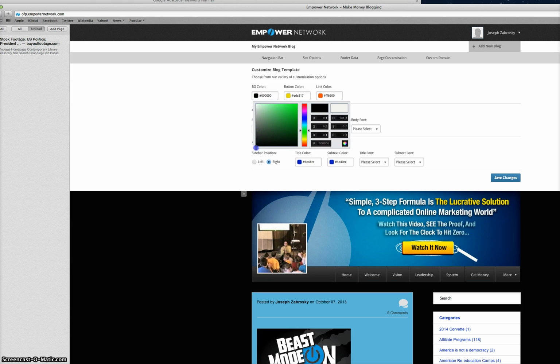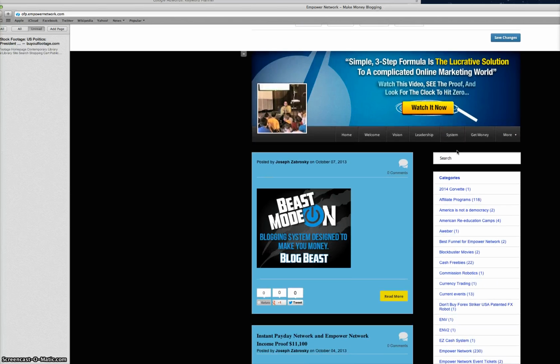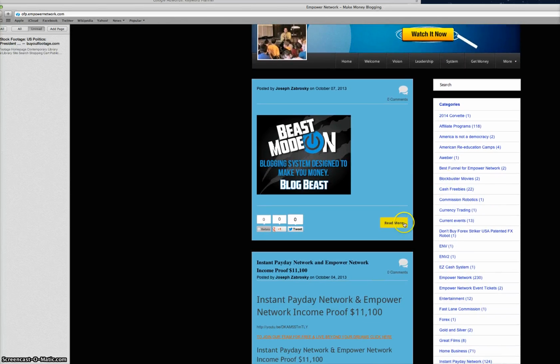I want black, right? So I'm staying with black, and then I just click outside of this box, and it gives me my black. For the button color, now when it refers to buttons, it's referring to these buttons right here. Read more.